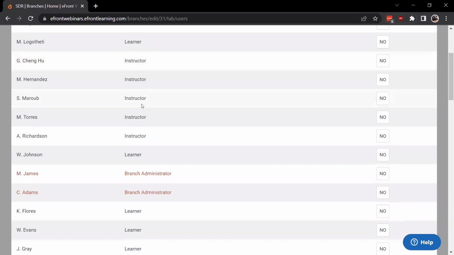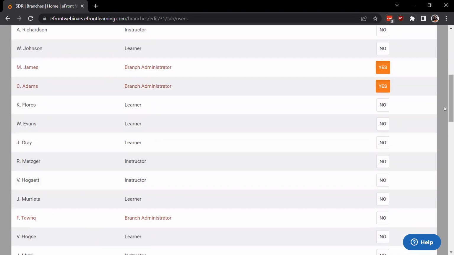So first off, I want to assign some branch administrators. I see here, I have these two people, they're branch administrators. So I will click on no and make it a yes. And now I have two different branch administrators here, so I can delegate some tasks as well. And then let's add a couple of learners. And we're going to add, for example, two instructors. So I added enough people.